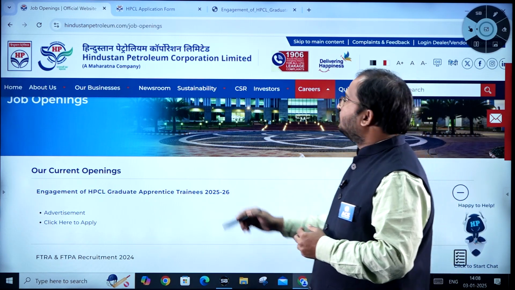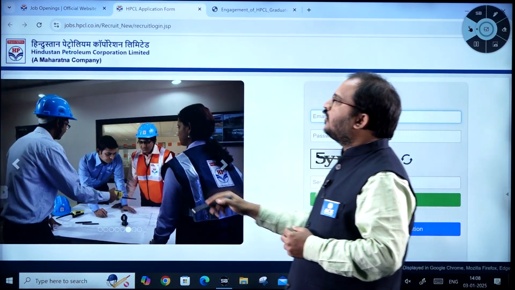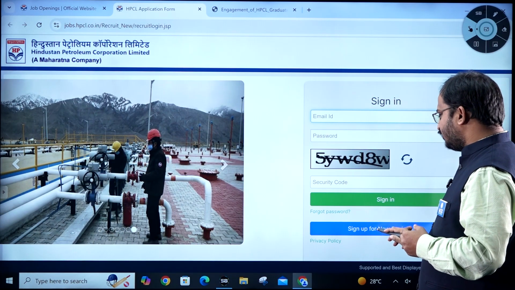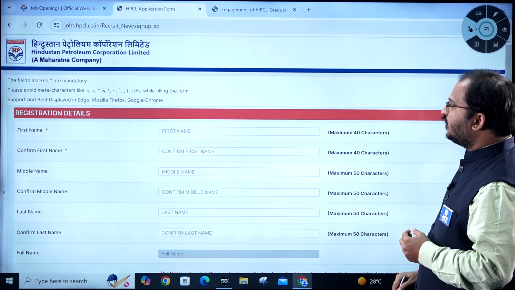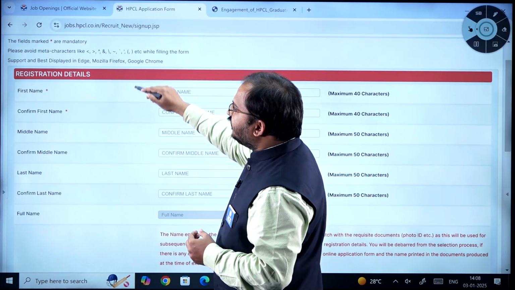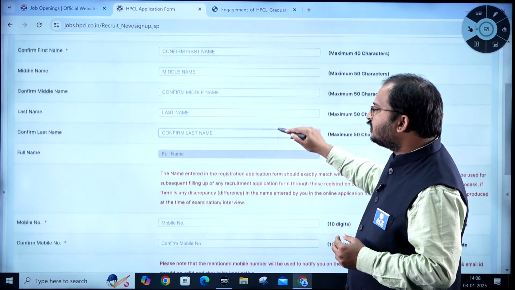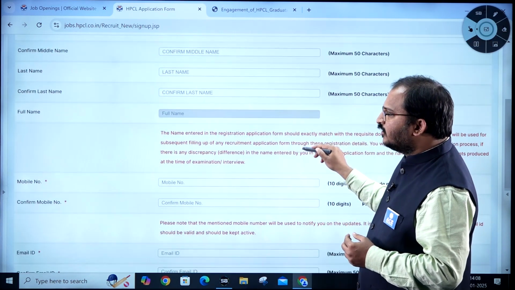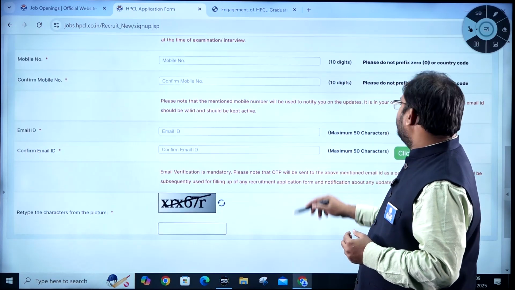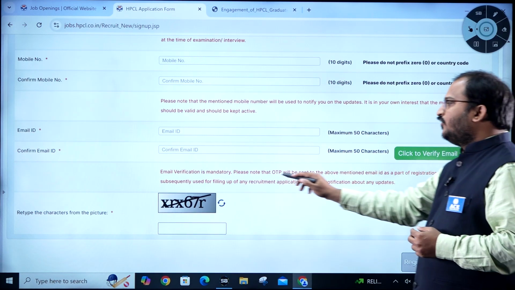Kindly see this one. If we go into the application form, dear students, when you click on apply, you can see a sign in option and sign up for new registration. If you click on sign up for new registration, it is asking for first name, confirm first name, middle name, confirm middle name, last name, confirm last name, and the full name will be displayed here later on. Then mobile number, confirm mobile number, email ID, confirm email ID. Then you need to click on verify the email. Email verification is mandatory.